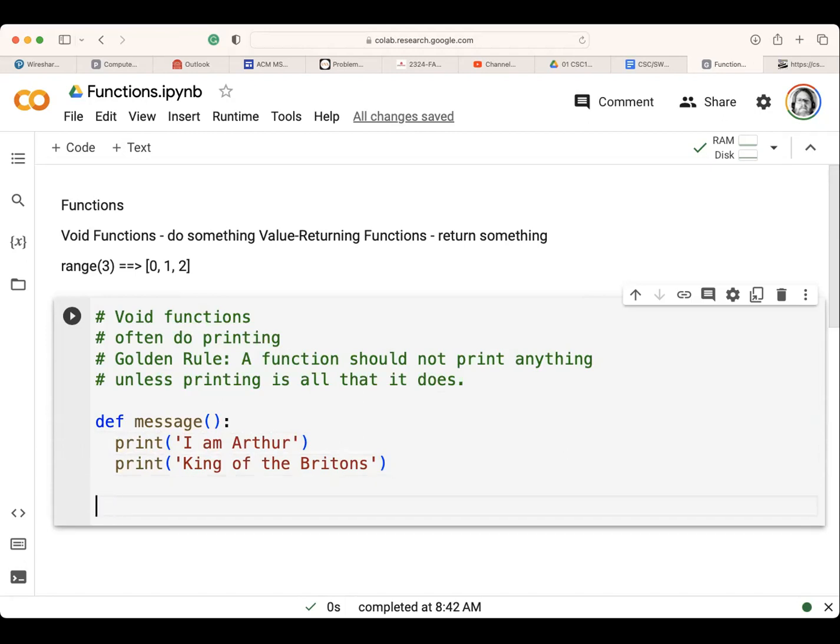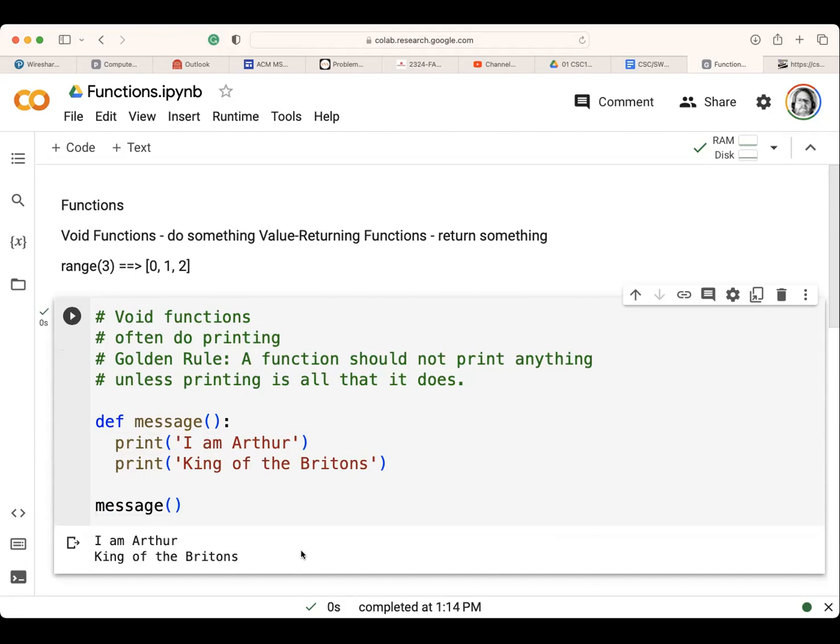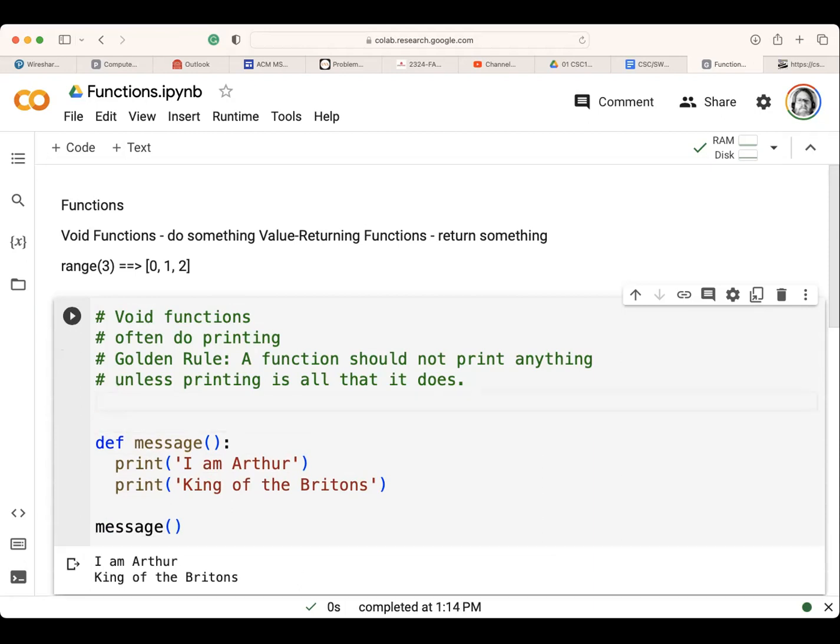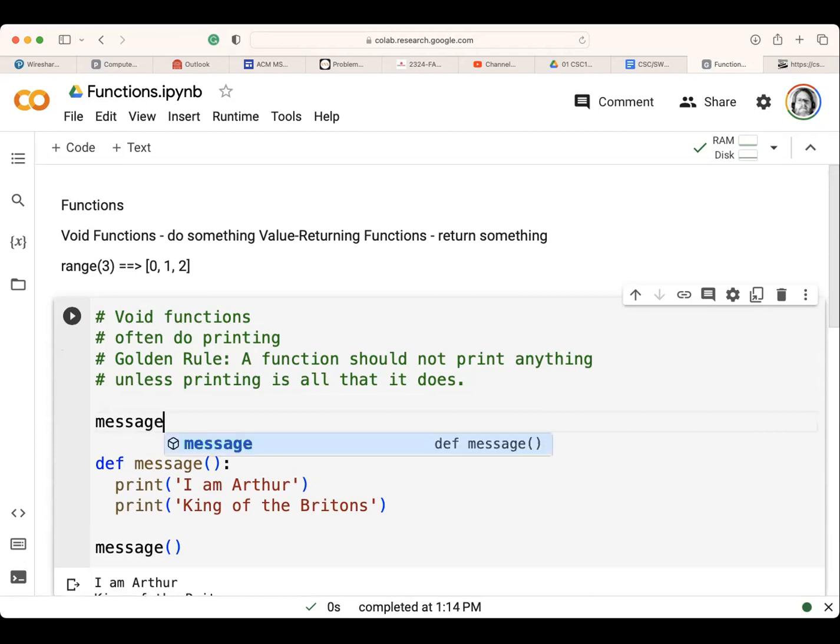Okay. So I know that I'm done defining it because of the indentation. The spacing is such that any line that's indented over is part of the function. Anything that's not is not. I can then call this just by saying message. If I do that, it works. Note, since we're dealing with an interpreted language, I have to define it before I can call it.